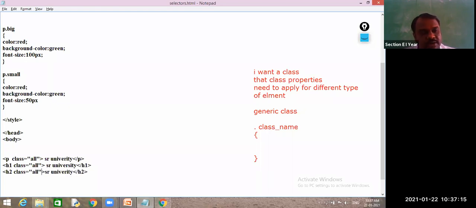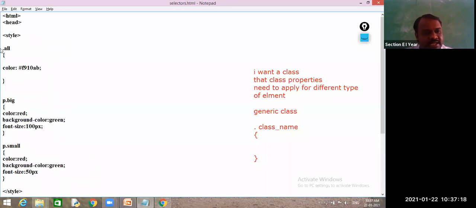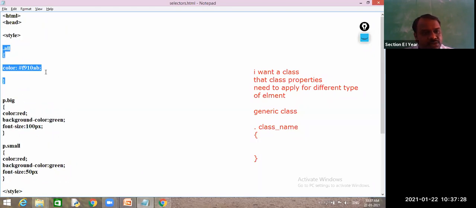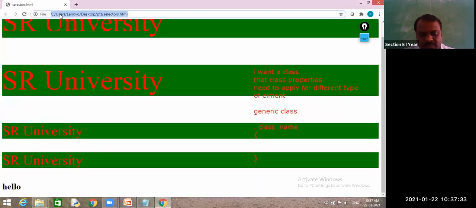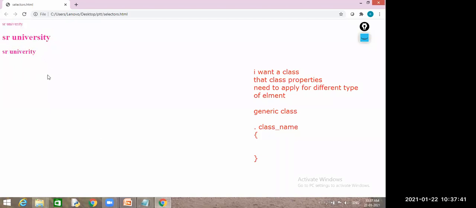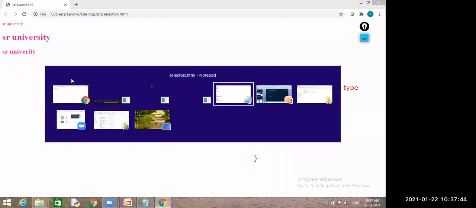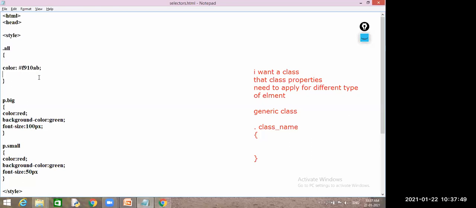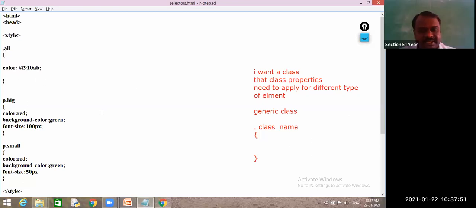How many classes have you written? One class. Is it a generic class or an element class? This is a generic class. When it is a generic class, it will apply for any element. Let us check whether this color has changed to the specified color code. Is it applied? Are all displayed with the same color or different colors? Same color. Is this class applied for all these elements? Yes, sir. This is said to be a generic class.